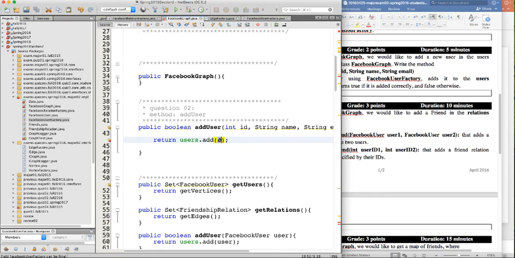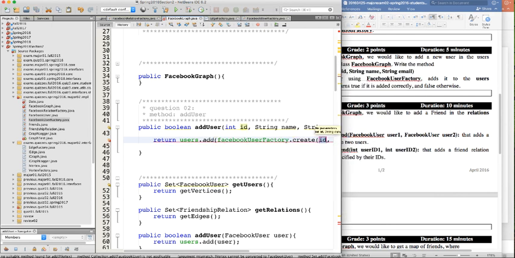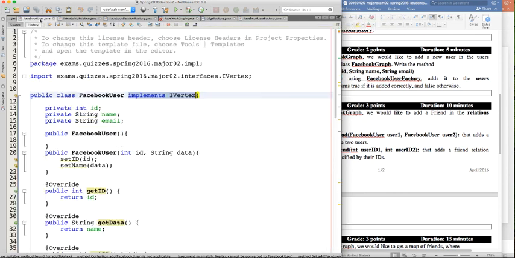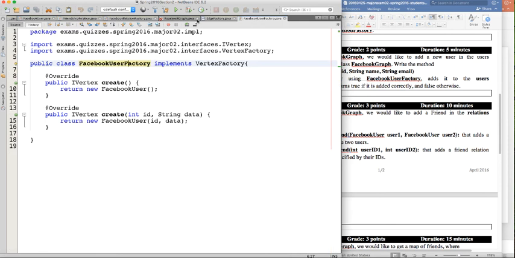I can do Facebook user factory dot, and then here I have create and data. Okay, so create here takes ID and name. So what is data here? If I go to Facebook user, data is particularly the name, because it was inherited from vertex as data. So data here we mean the name.